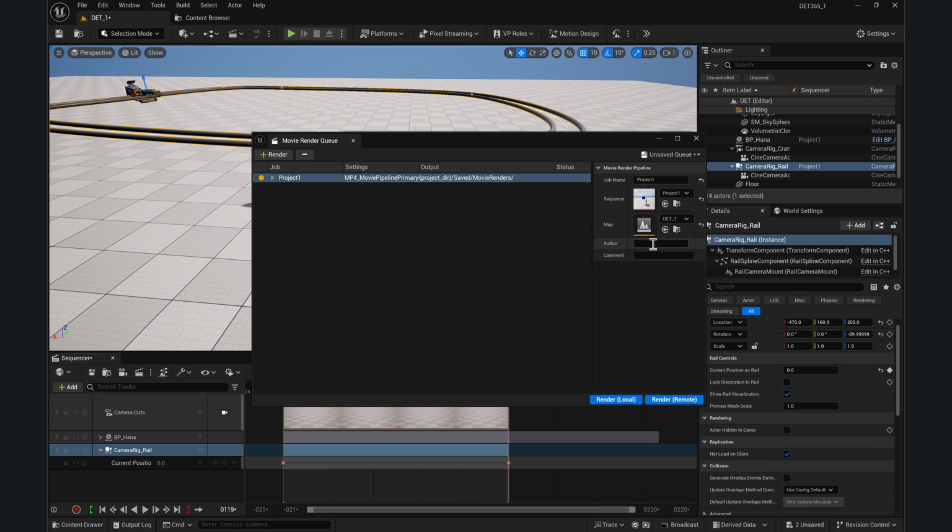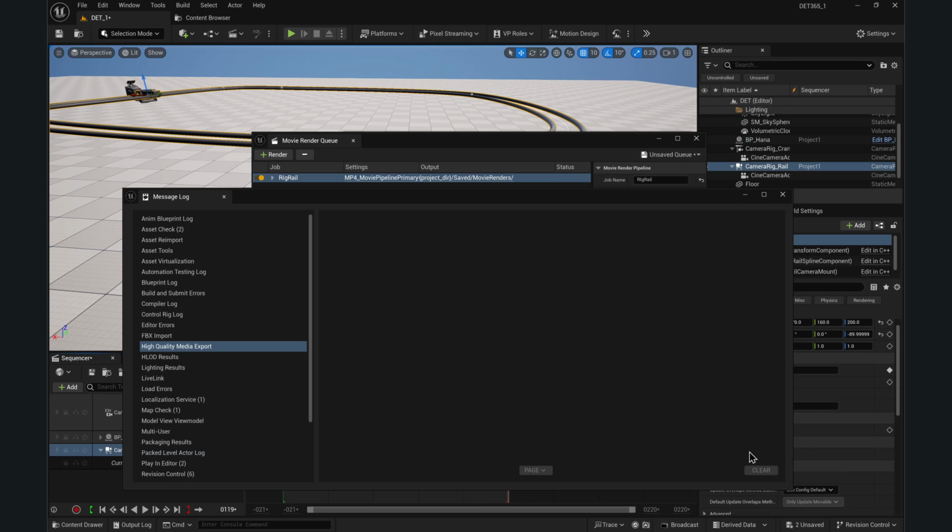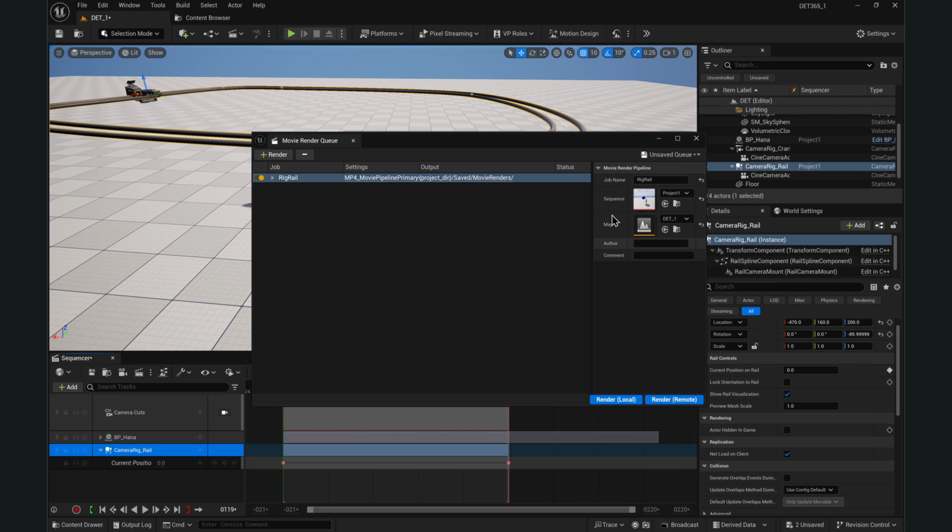Now, in theory, we should be able to render the movie. Project 1, the project name is Project 1. We're going to call that Rig Rail. And tell it to render it. There, something's happening. But I don't have Hannah. I think it's rendering the wrong camera. Let's just stop because that was painful.